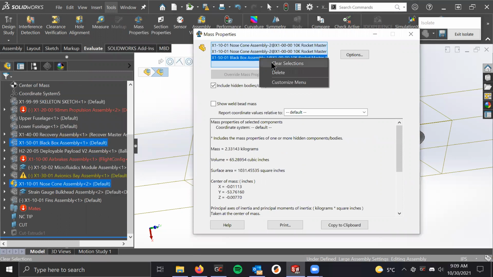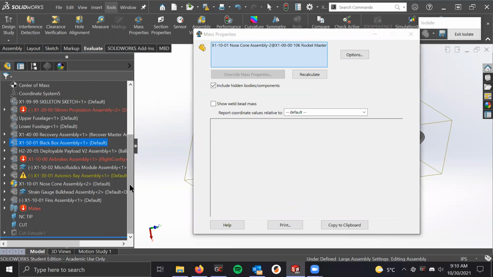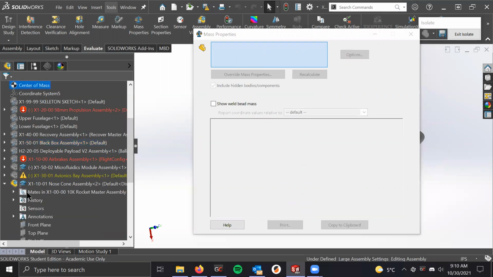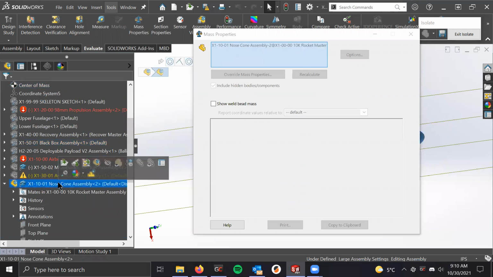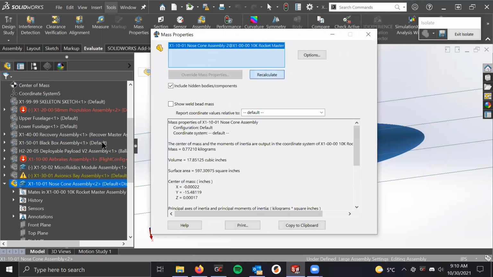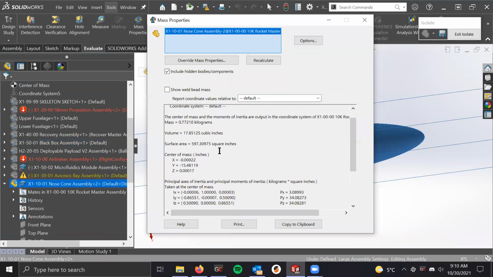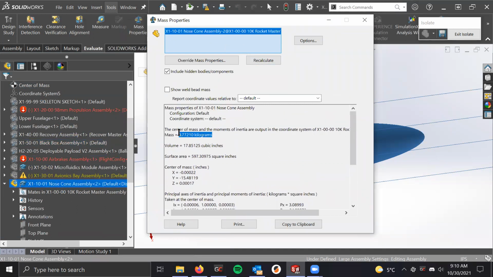So all of these things popped up. Great. We don't want those. We can just delete those. Now we have definitely the nose cone assembly. Where did it go? Nose cone assembly. Yeah. Recalculate. Okay. Always recalculate. There are some options here, but we're not worried about that. So we've got a few items here. Mass, 772 grams or 0.7 kilograms. That's great. That's exactly what we wanted.